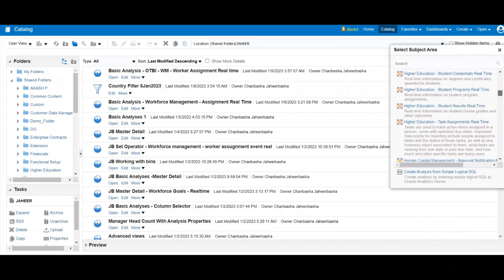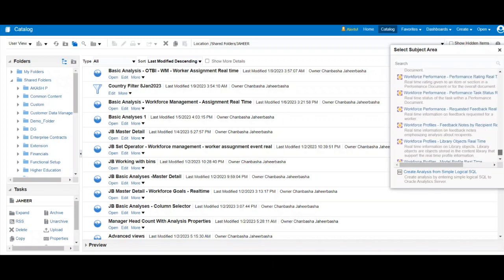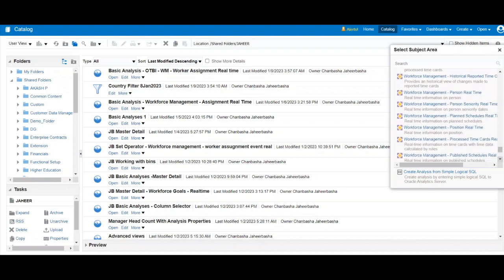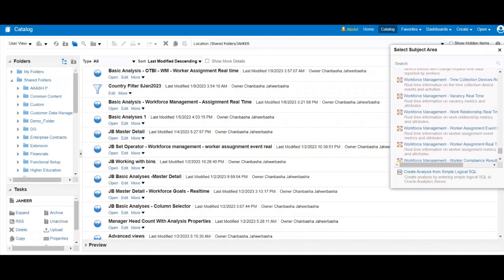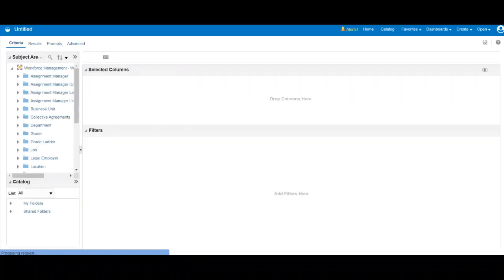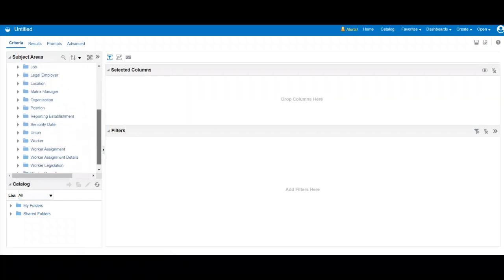Let me go to the workforce management, worker assignment, real time. So this is going to open the subject area on the left hand side. Okay, it has been created. I'm going to take the countries and the head count. So I'm going to go to the country location.